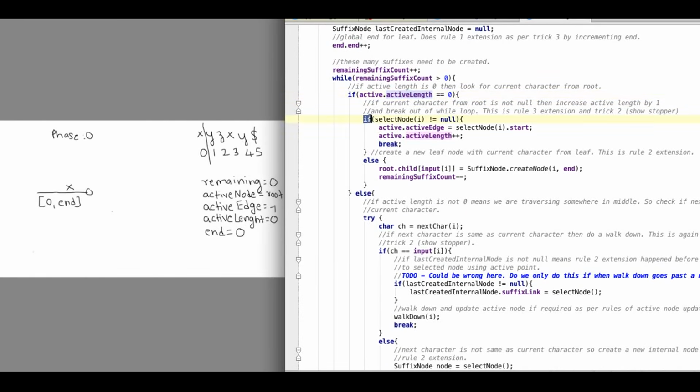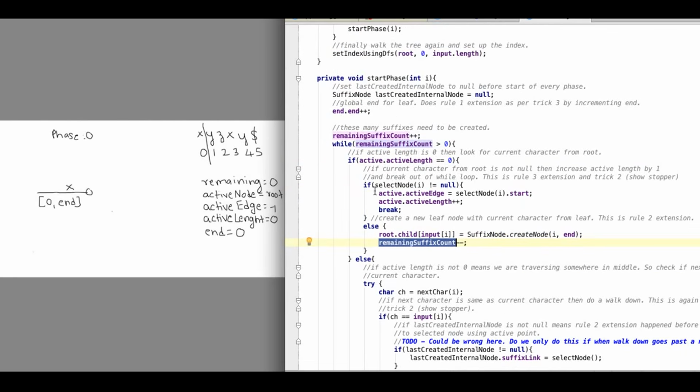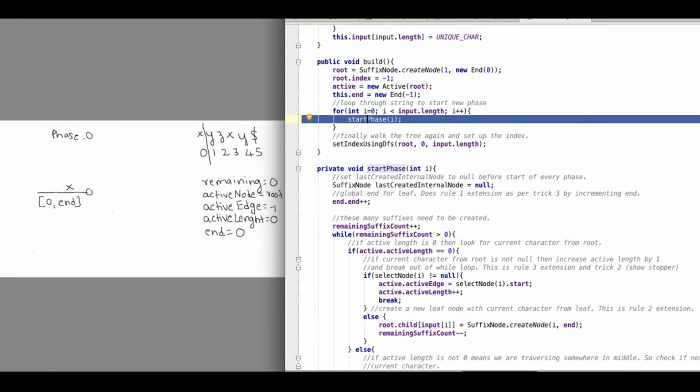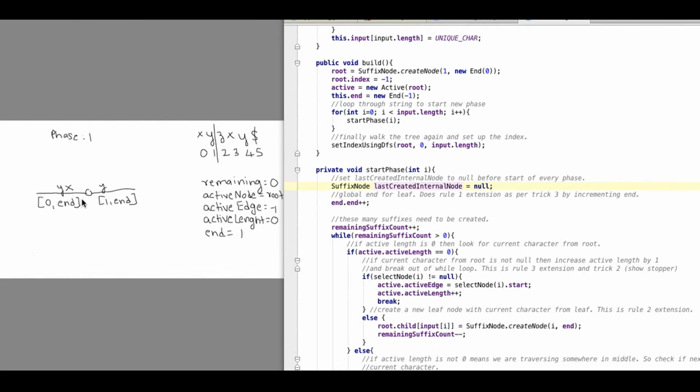Again from this if condition we check, is there a path from root starting with y? So there is no path from root starting with y, so we go into this else condition and create a new leaf node and a path from root towards that leaf node, and then set remaining suffix count to 0, so then it doesn't go into this while loop again, and we end this phase and go back to the top of my for loop. So at the end of phase 1, this is how my suffix tree looks like: x, y, and y.